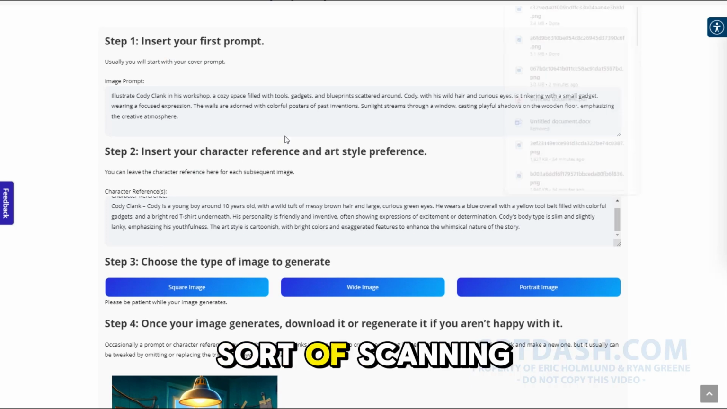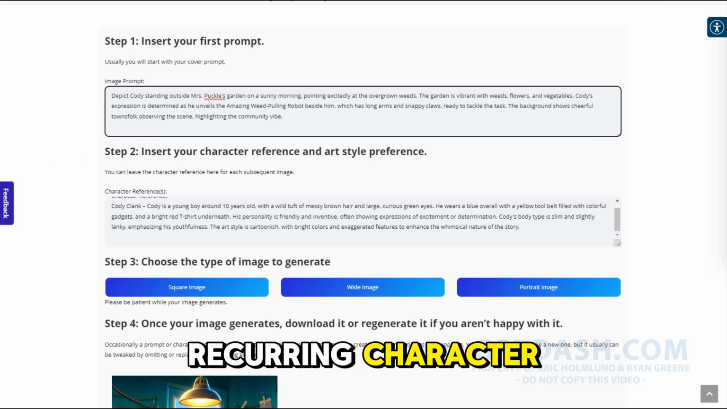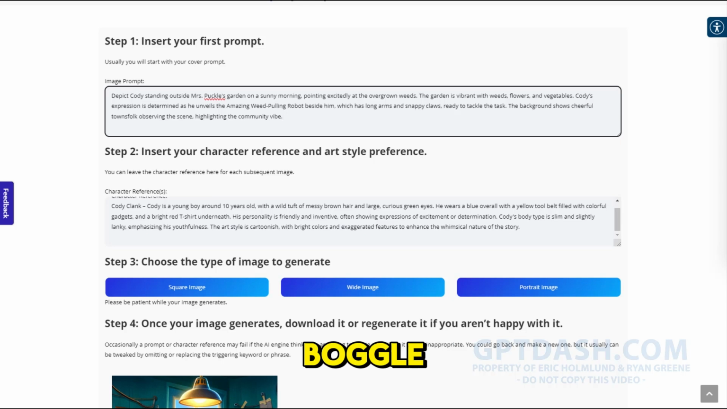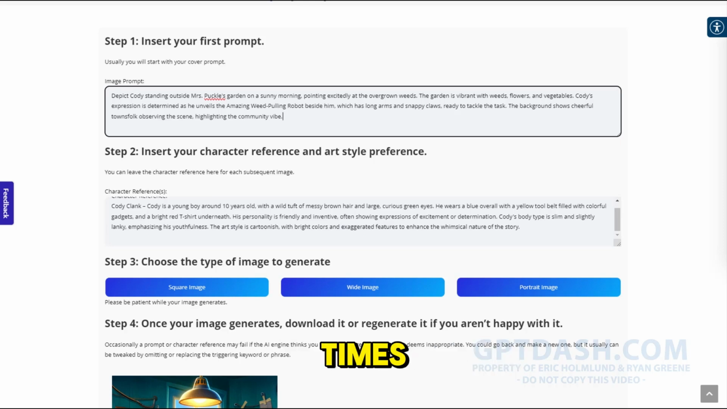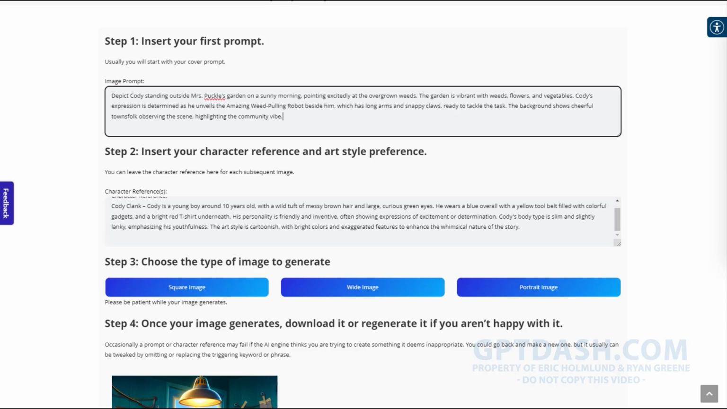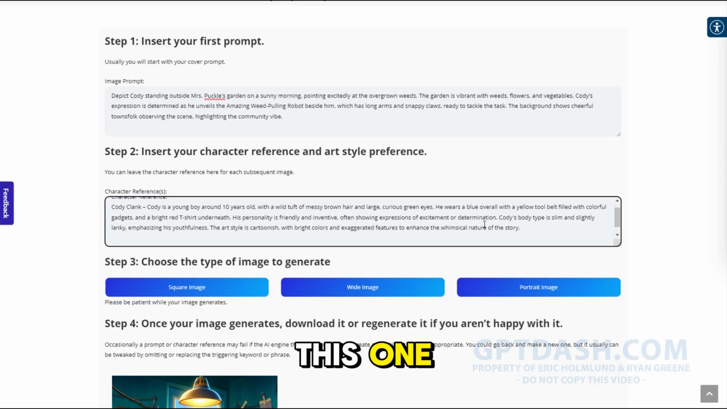As I'm just sort of scanning ahead through this book, I noticed that I think Mrs. Puckle is a recurring character. So we may need a character reference for her. Let's see, Mr. Boggle. Yeah, so there's Mrs. Puckle and Mr. Boggle who appear a couple of times. There's also Lily. She only appears once. So I'm going to add Mrs. Puckle to the character reference for this one.